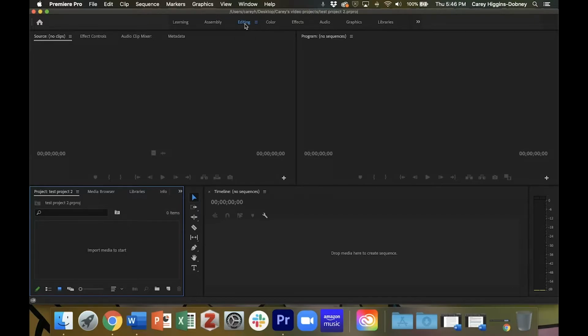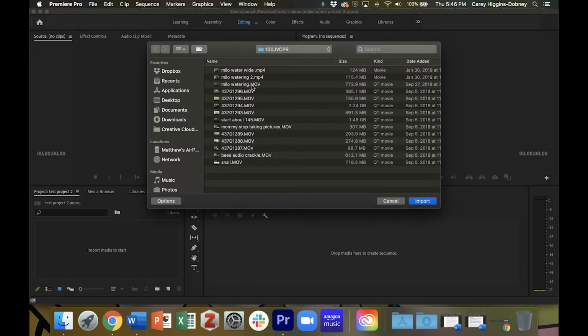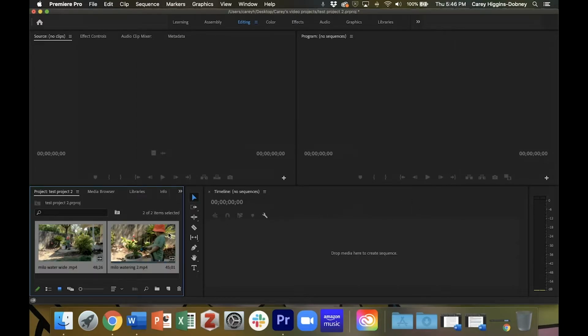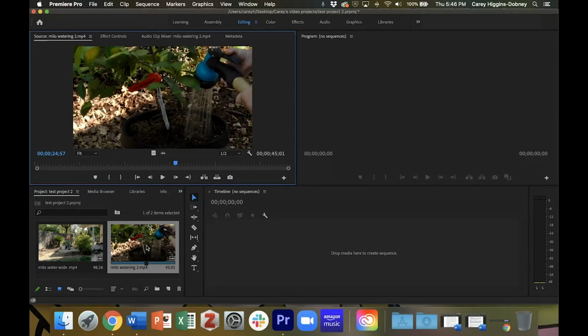Remember, if it's not in editing, make it editing, and then it'll look like this. You'll come down here, bottom left, double click to import the media. Let's see, we'll use these two. We'll import those. Double click the clip that you want to use.